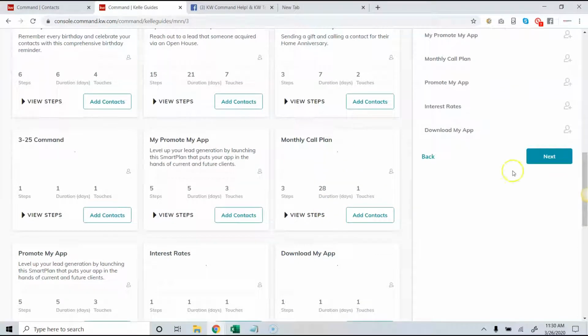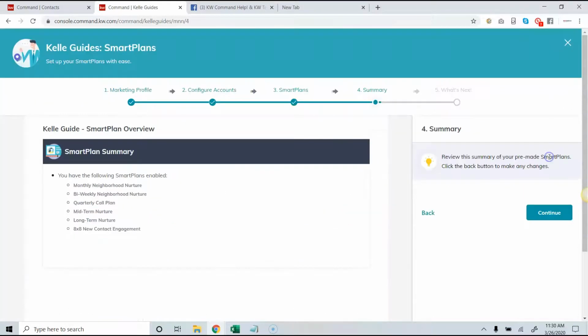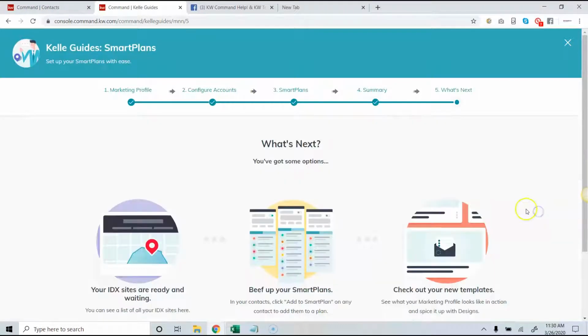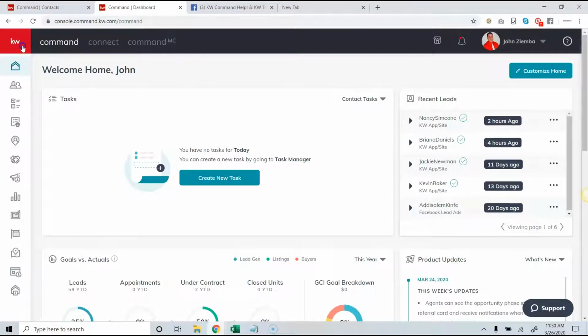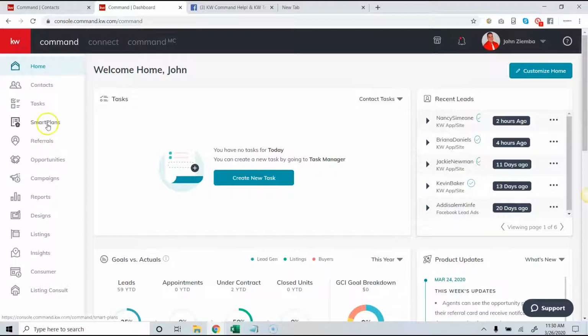all for you here. I would just come down and click next, and then click continue just so that we're done with this process. Once we're done with this, we can click on the X in the top right hand corner. Okay. Now our smart plans have all been set up. We've completed the guide.